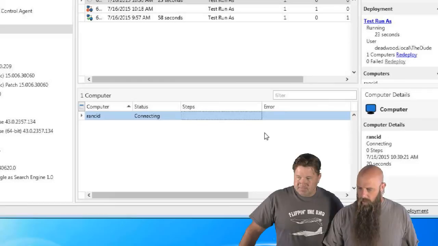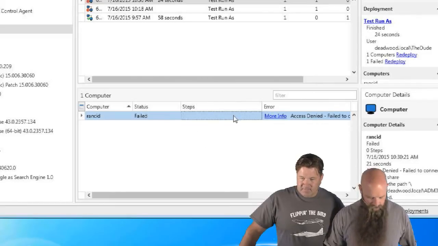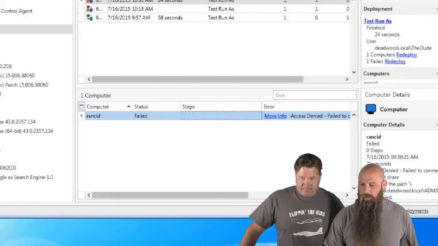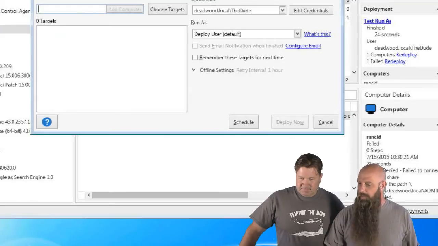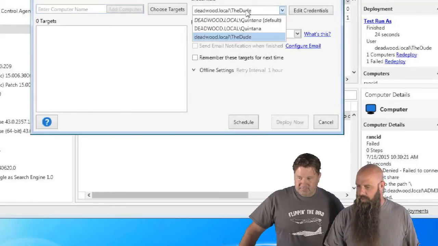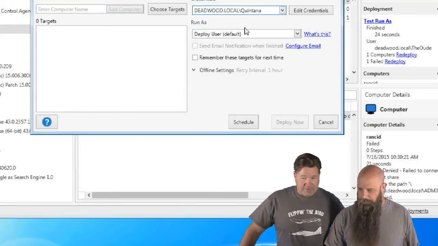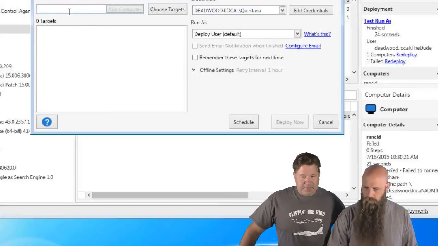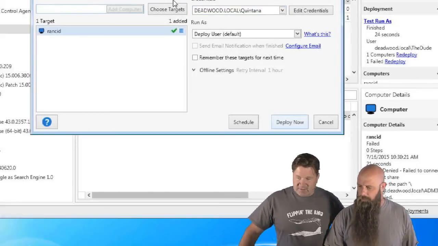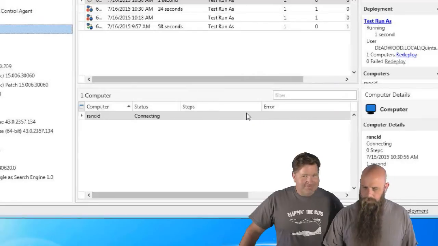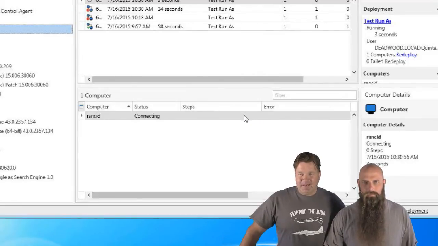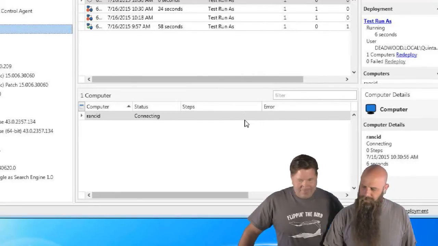And Rancid is online. Okay, access is denied, so that's okay. That means that the deploy user that I'm using does not have administrative rights. So let's go to Quintana, which does. Yep. Well, that was a good test. We know I've got some security on my machine. Nice illustration for troubleshooting. Yeah, we wanted to do that.